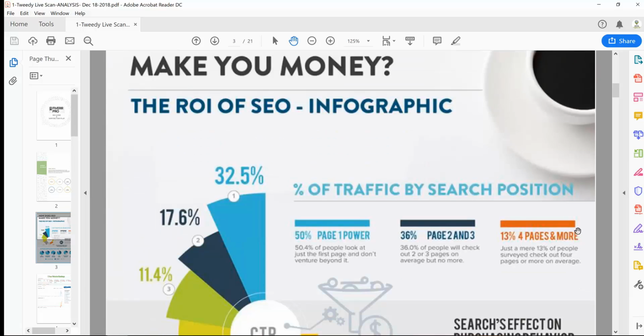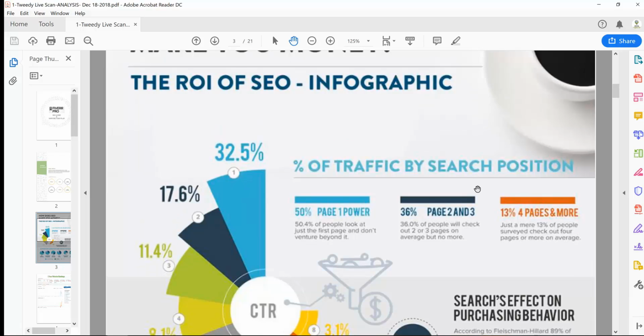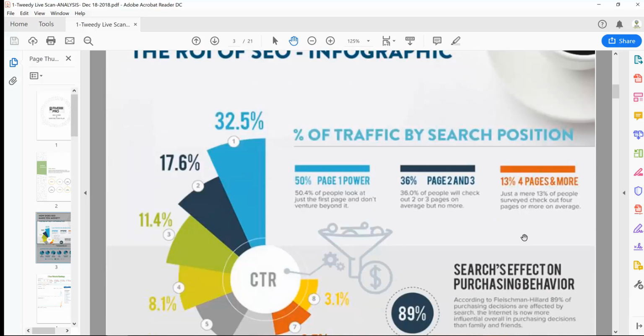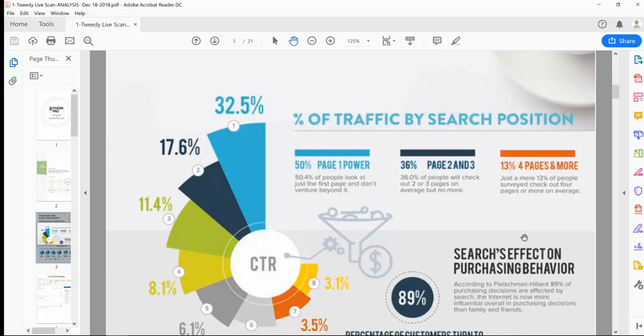And then finally, going on to the next page, this is an infographic that I like talking about because it really shows the importance of being in the top 3 positions on the internet, because rarely do people even go past the first page. Usually when you're doing a search, you're entering a keyword or answering a question.